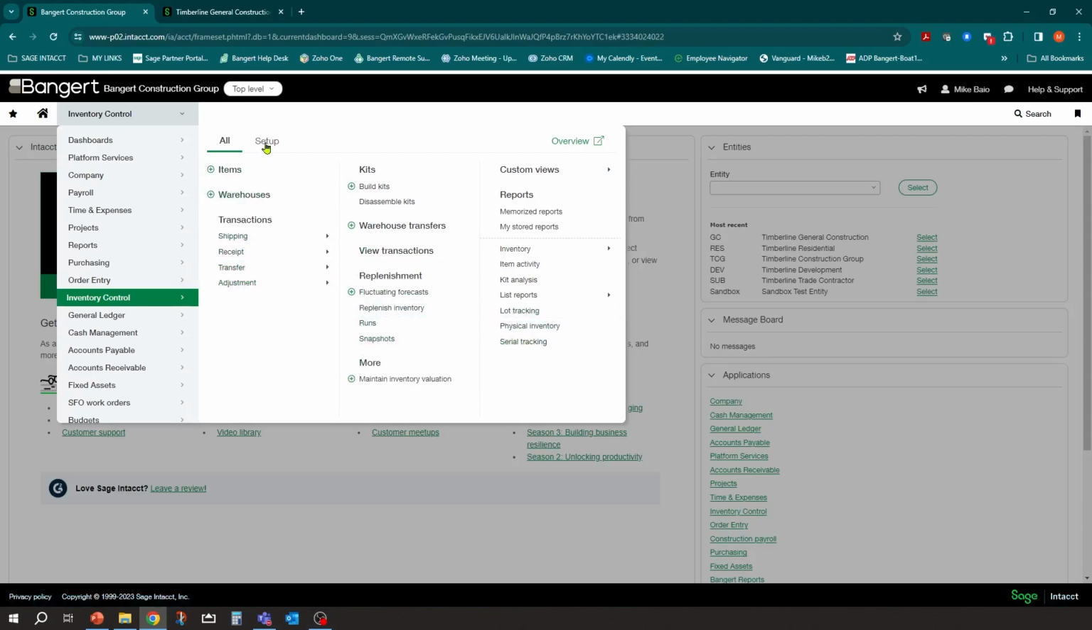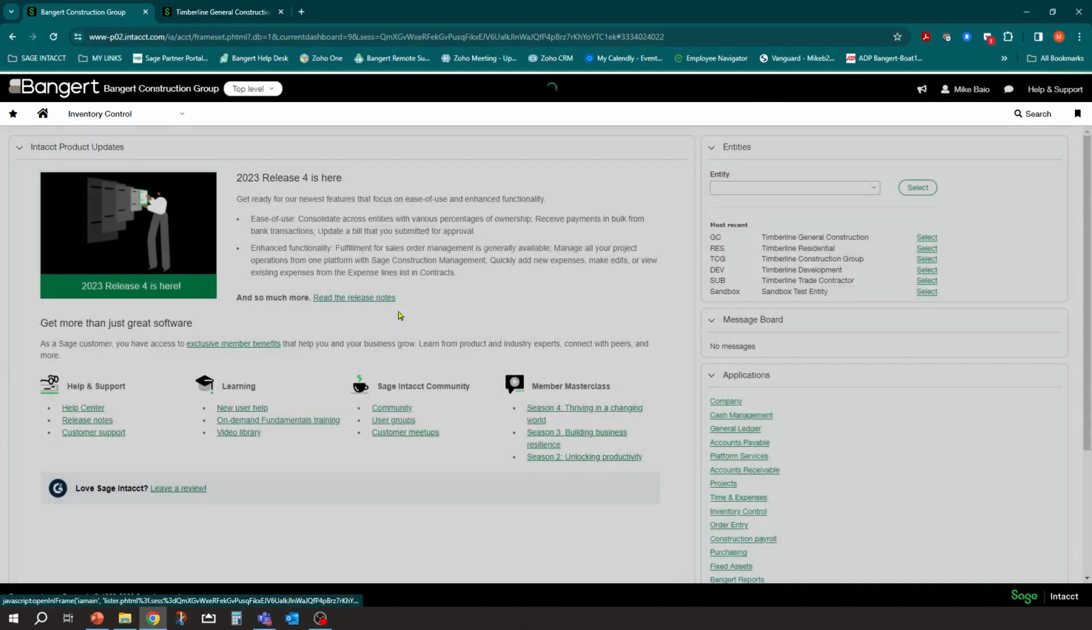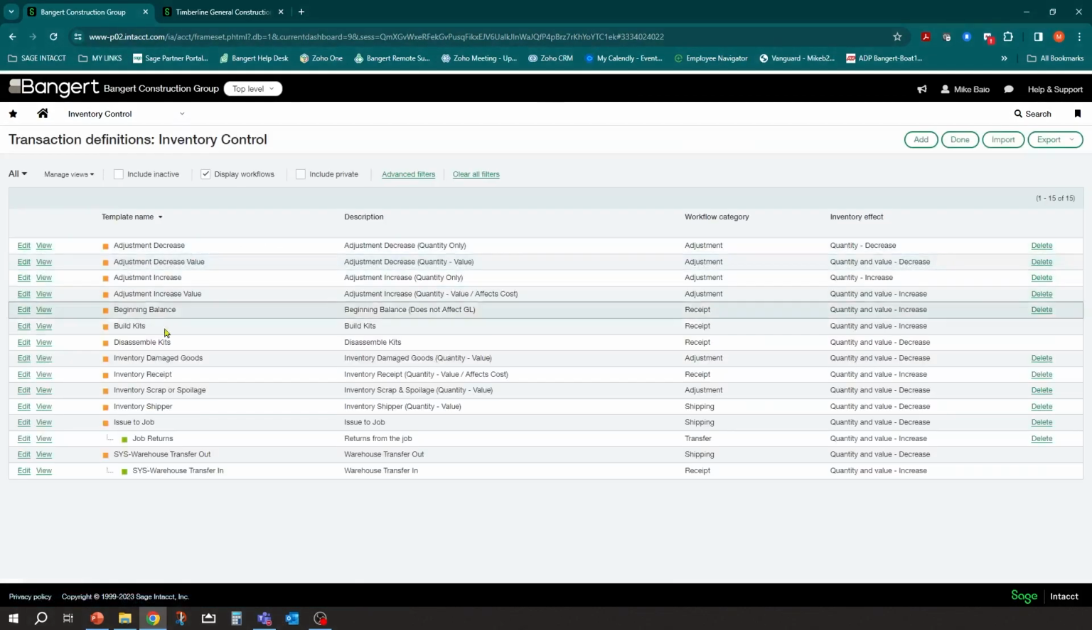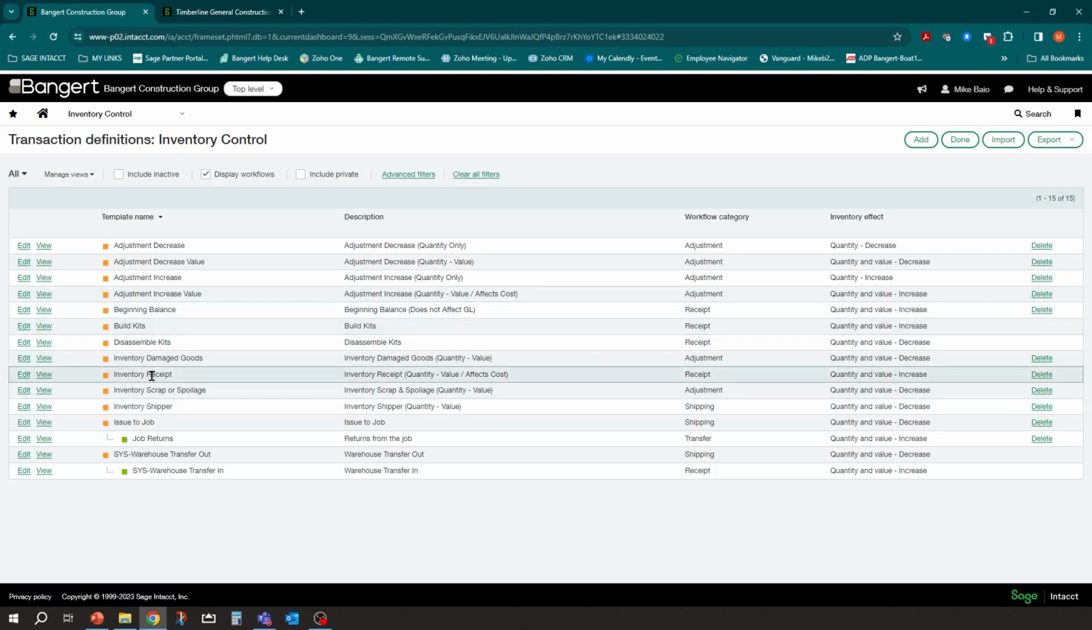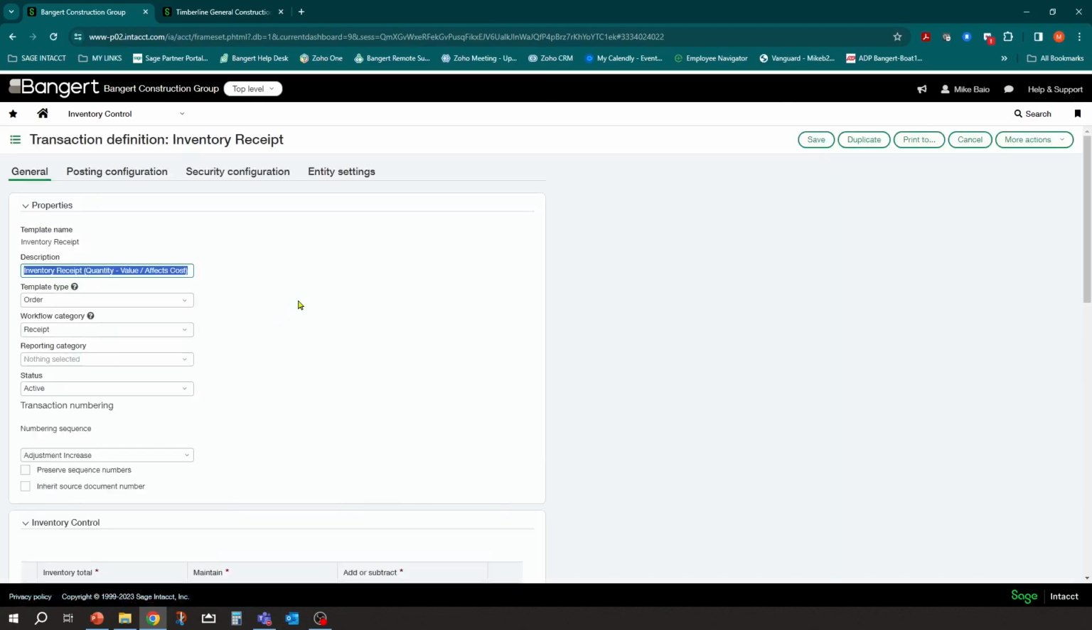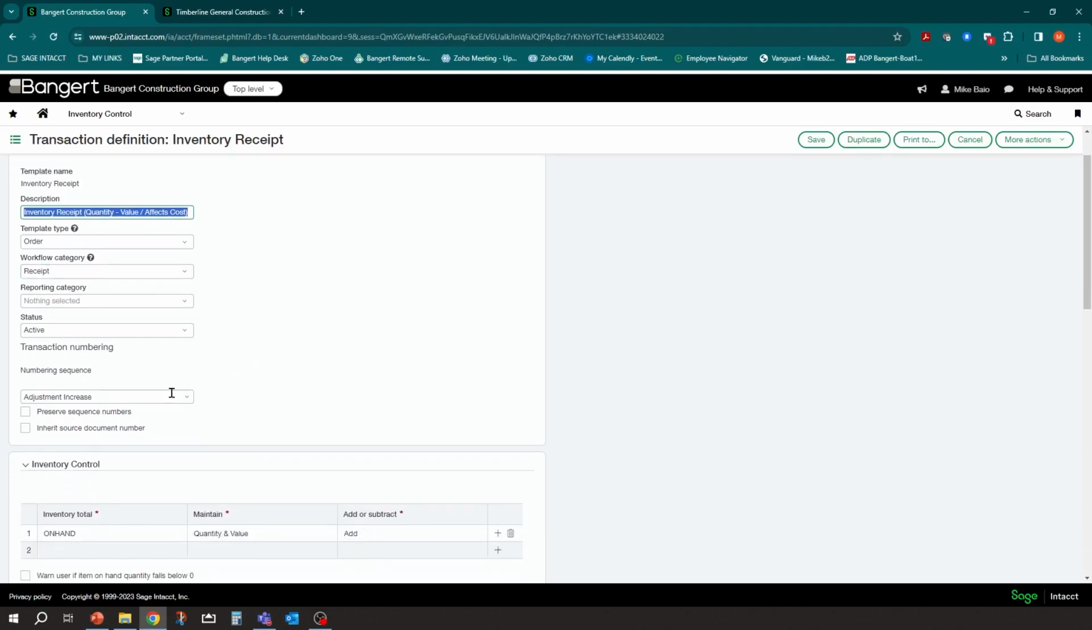So what we're going to do is you want to go back and take a look at your transaction definitions and your setup and just kind of preview, make sure your definitions are good to go. And if not, go ahead and create some new ones. So I have a simple one here for inventory receipt, and this receipt is going to update value and quantity. So if I click edit here, this setup should look familiar to you. It's going to be a workflow category of receipt, and I have a number sequencing.